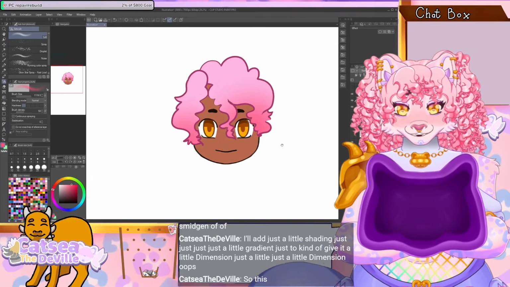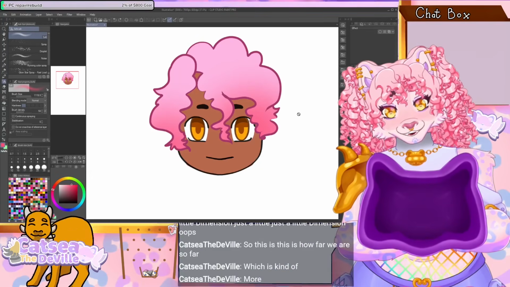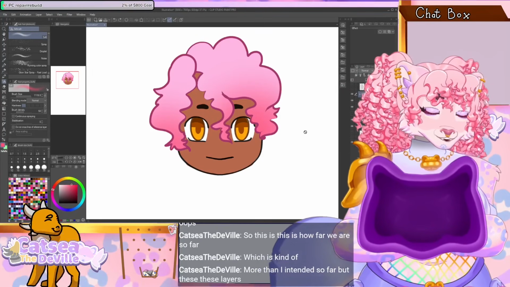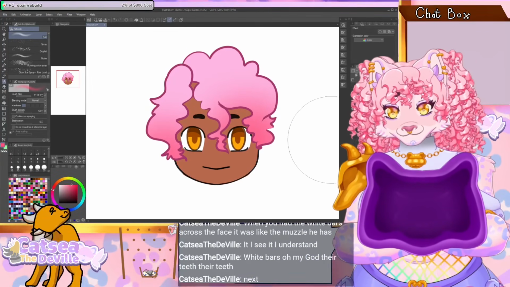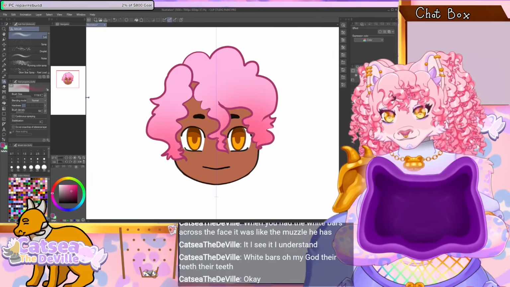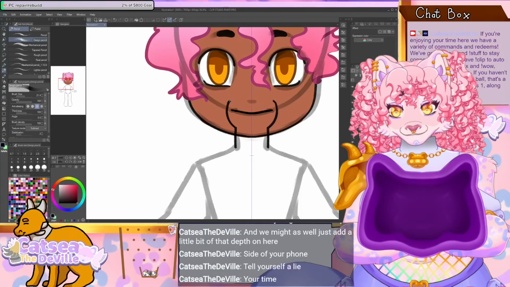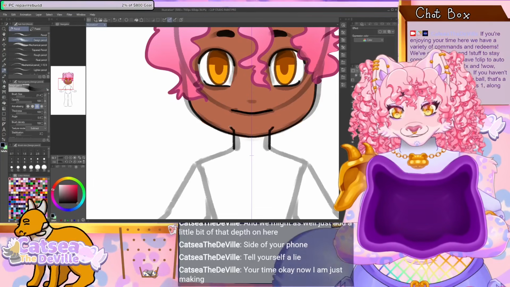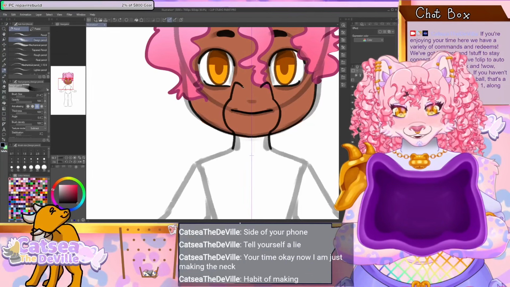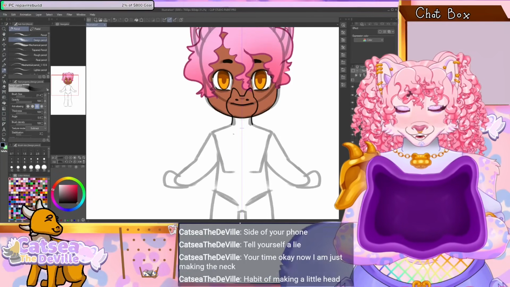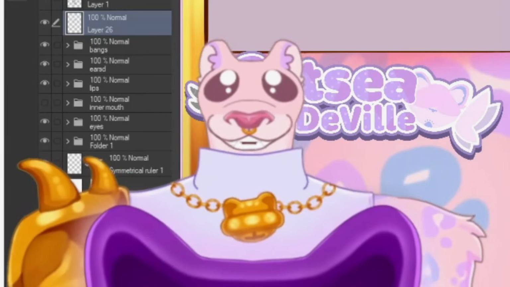So this is how far we are so far. And we're at 22 layers, which is kind of more than I intended so far. But these layers do condense down because for every like 3 layers, it ends up being one piece. Next, because I have this as my cat girl, I'm gonna do this on here too. Okay, now I am just making the neck. I have a terrible habit of making a little head on the neck because I like to do this.